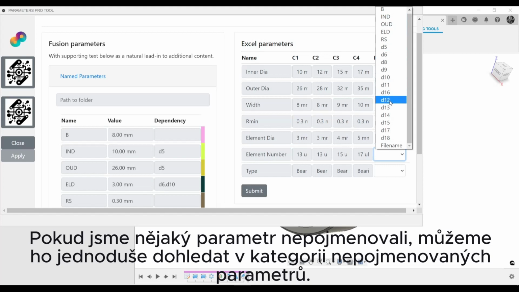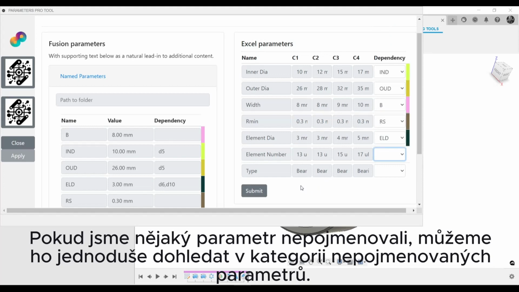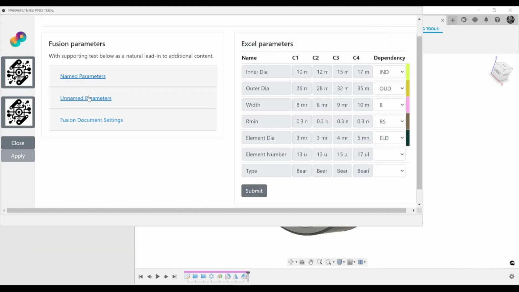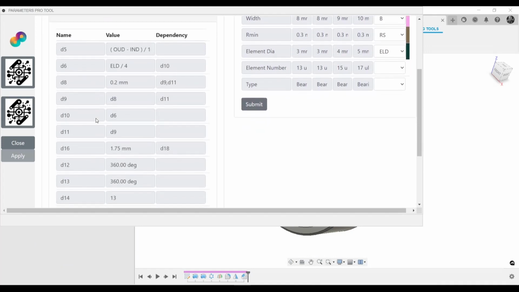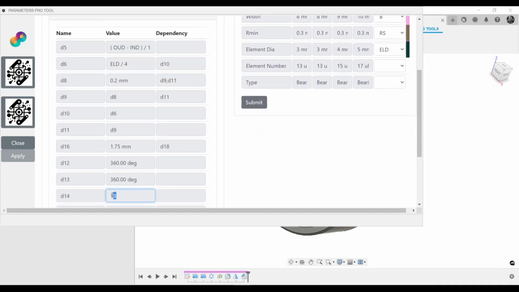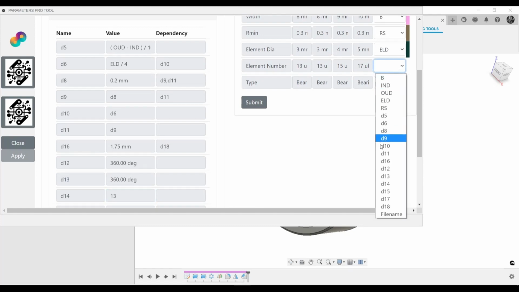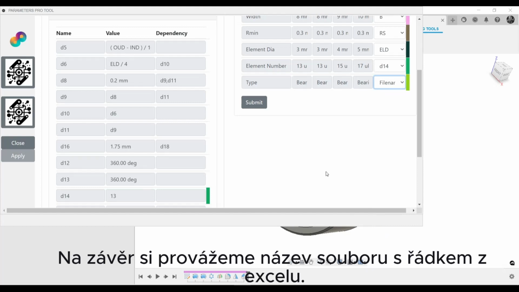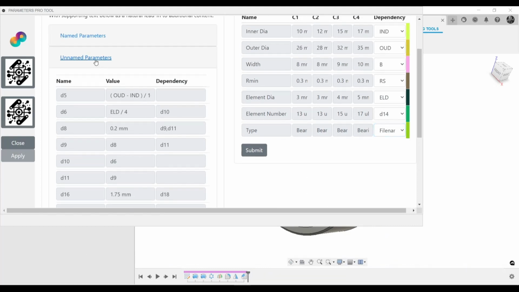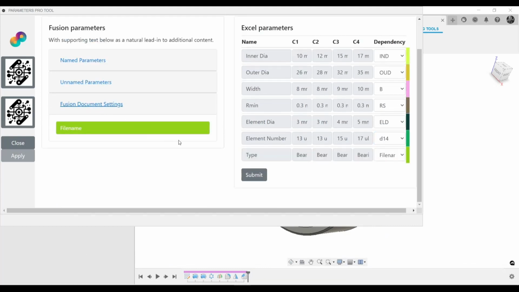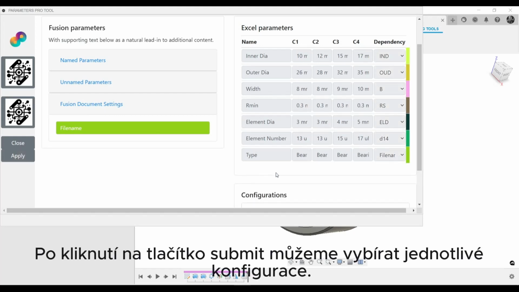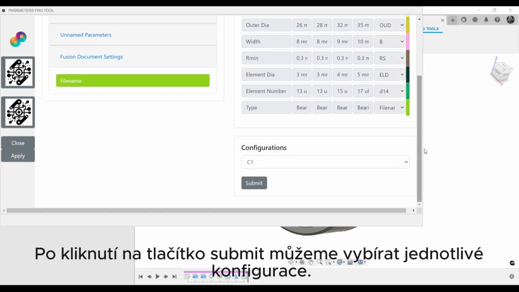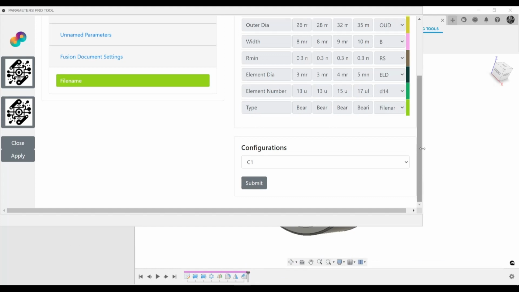If we have not named a parameter, we can simply look it up in the Named Parameters category. Finally, let's match the file name with a line from Excel. After clicking the Submit button, we can select individual configurations.